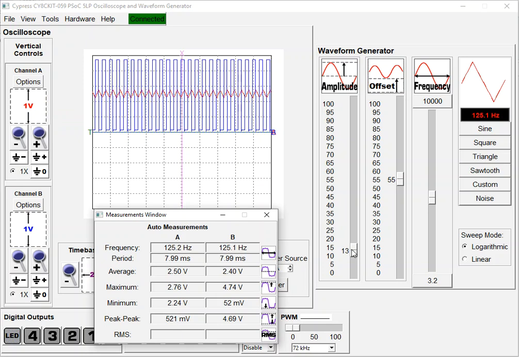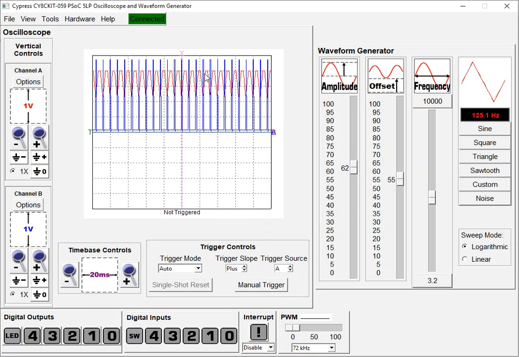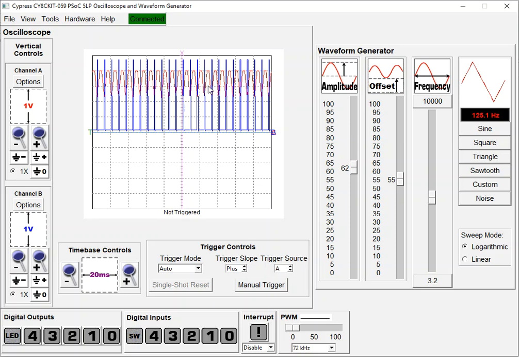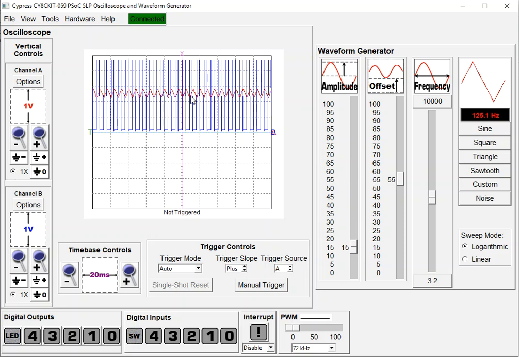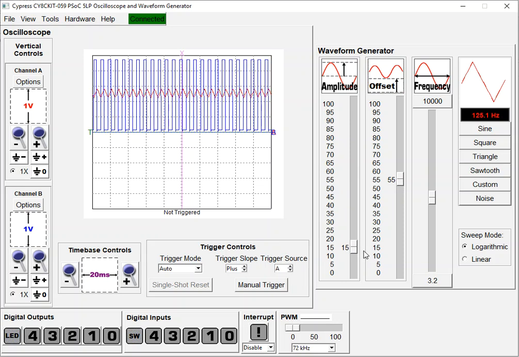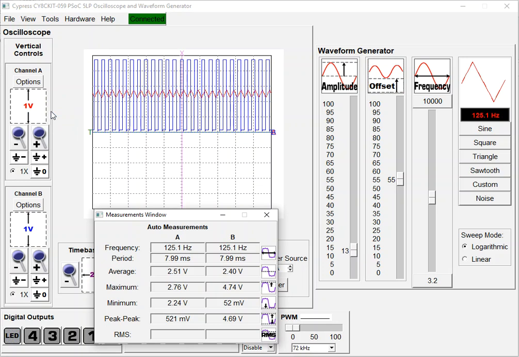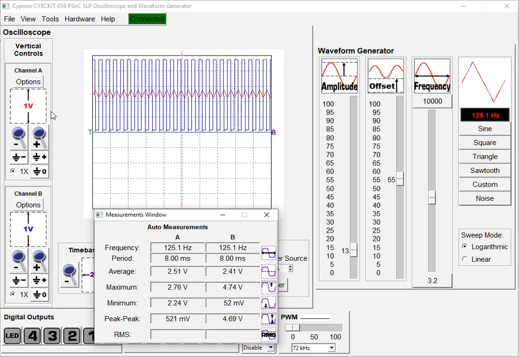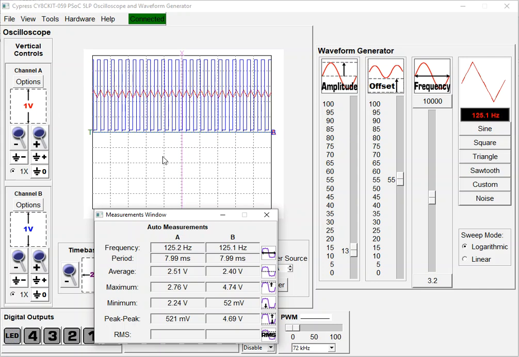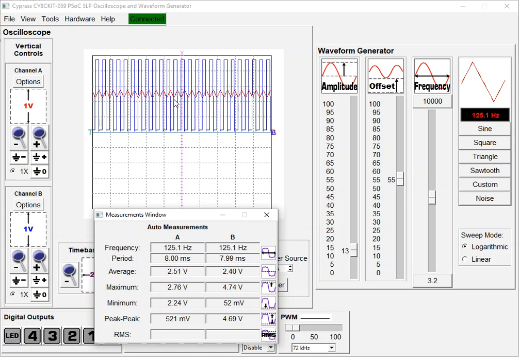And if it's not working, you can make it bigger. But notice it's spending more of its time low than high, because this doesn't go symmetrically about that point. So let's go back to 13 and remember where we are. Okay. So now we're in the right zone.